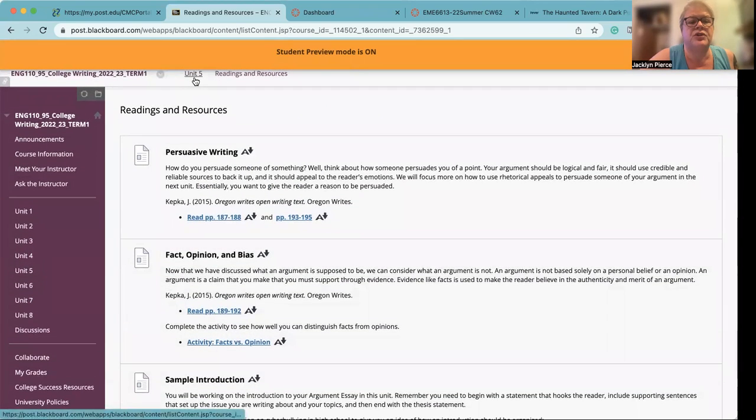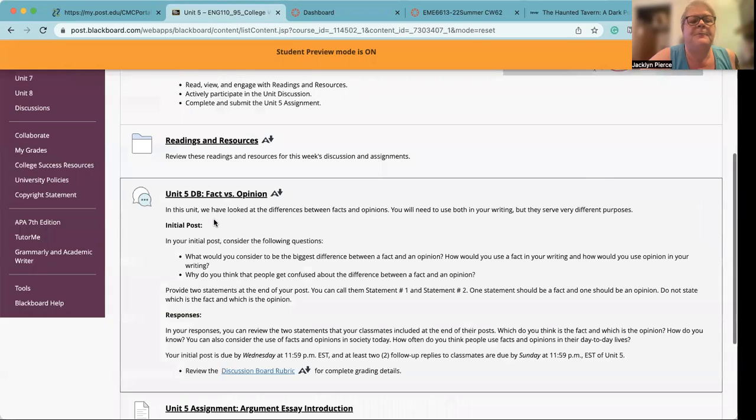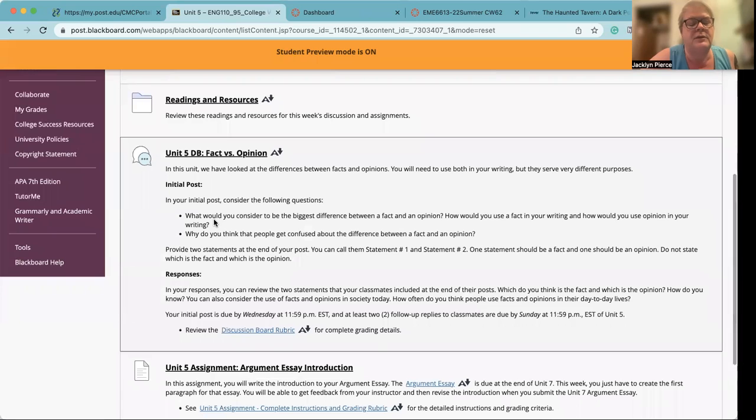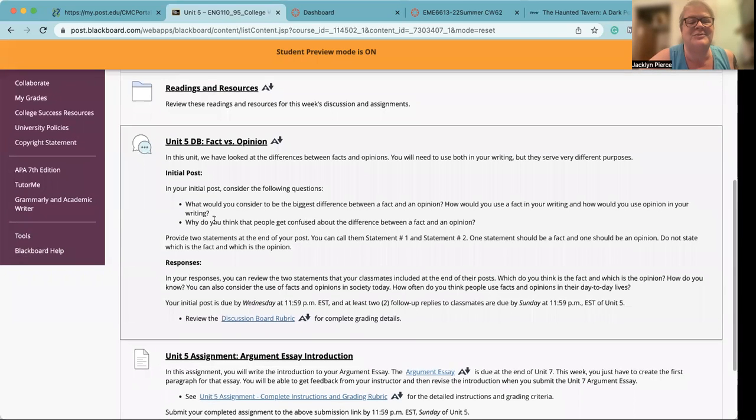As usual, make sure you learn before you try to earn the points on the assignments. Your Unit 5 discussion board is fact versus opinion. What would you consider to be the biggest difference between a fact and an opinion? How would you use a fact in your writing, and how would you use opinion in your writing? And you do use opinion in argumentative writing. Why do you think that people get them confused?